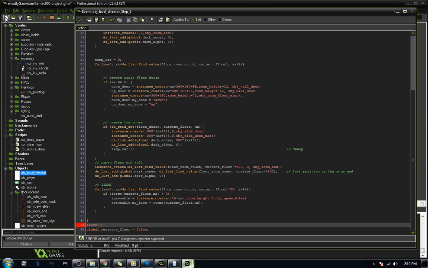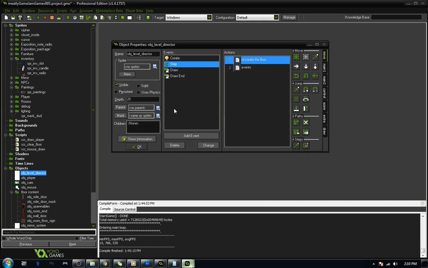Alarm 0 equals 0.5 multiplied by room speed. So this will set the alarm to 0.5 seconds. I'm going to create that alarm.